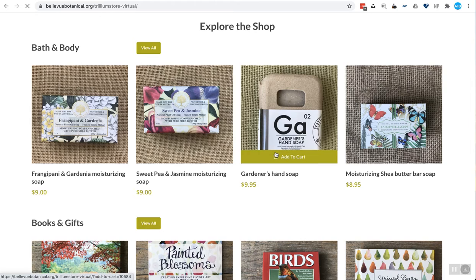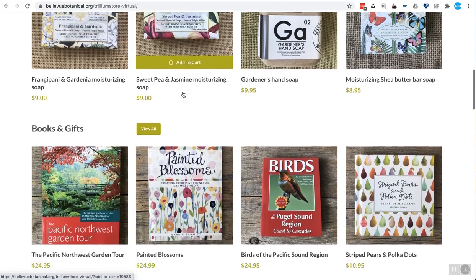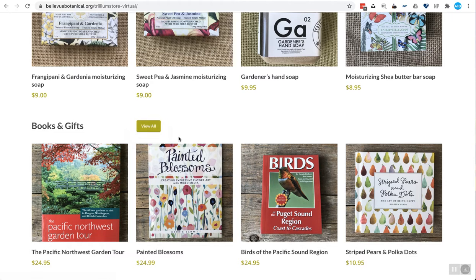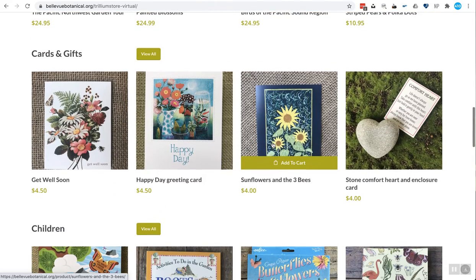And what we've done is we've just chosen to display a random collection of 4 products from each of our categories. So we have bath and body. You can go visit that category. We have books and gifts. You can visit that. And each of these can be added to the cart, or you can click through to any one of them as well.